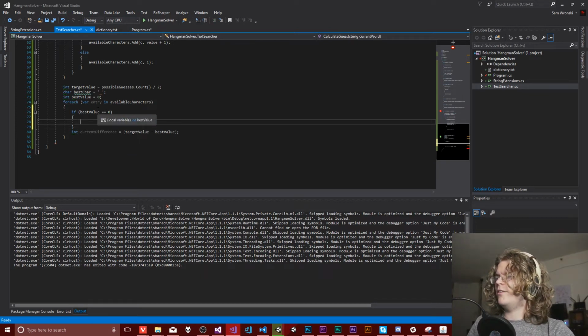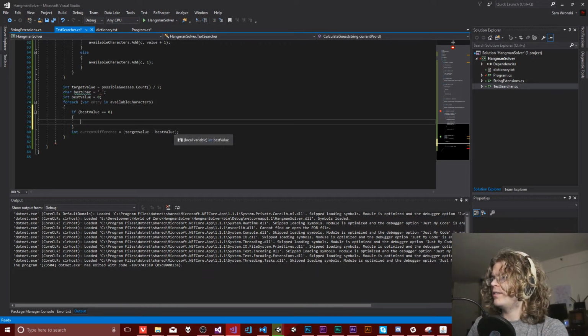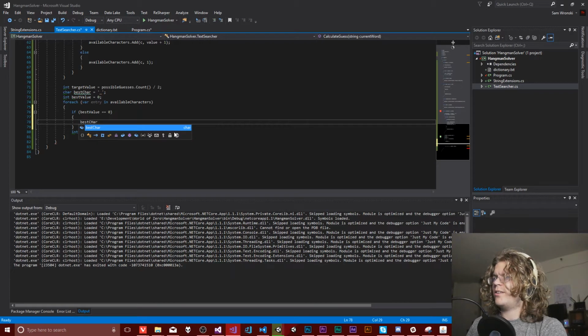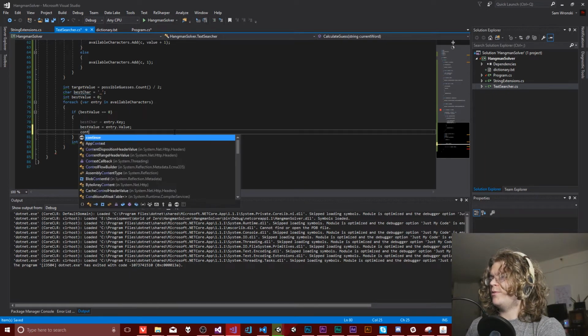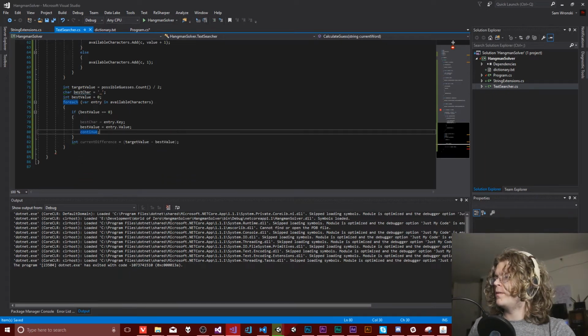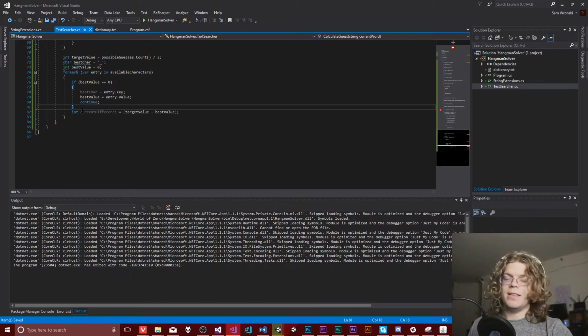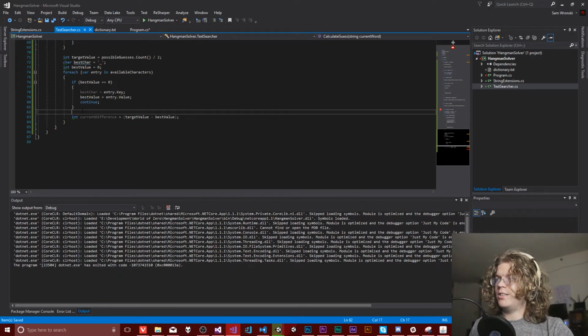So if our best value is equal to 0, then the best character equals our entry.key, and our best value equals our entry.value. And then we'll just continue. So that will just select the first thing every single time, and then we'll continue to refine it over time.